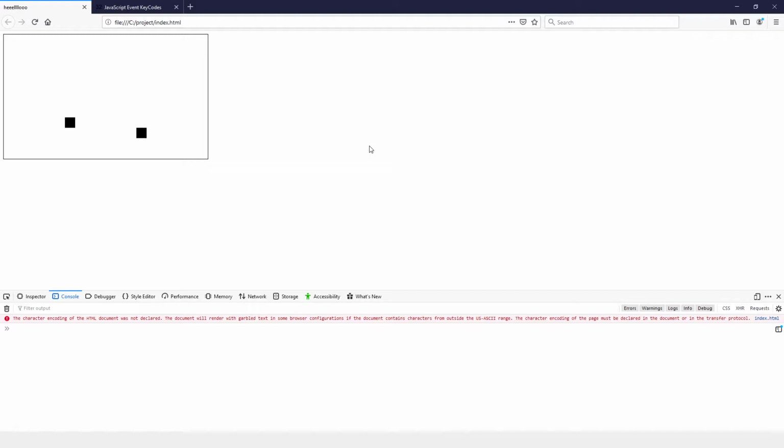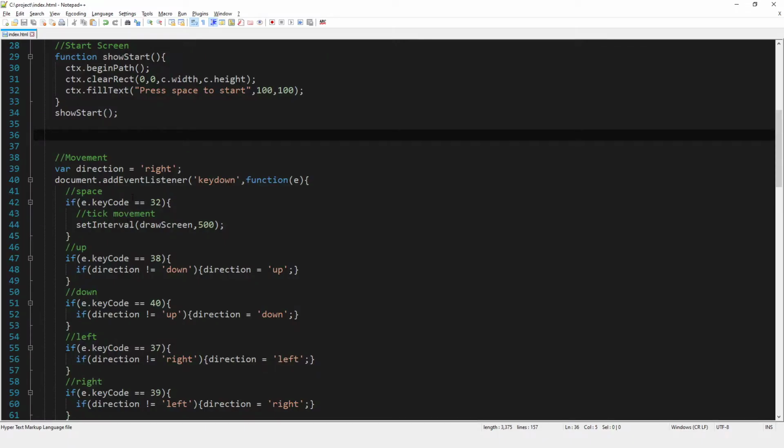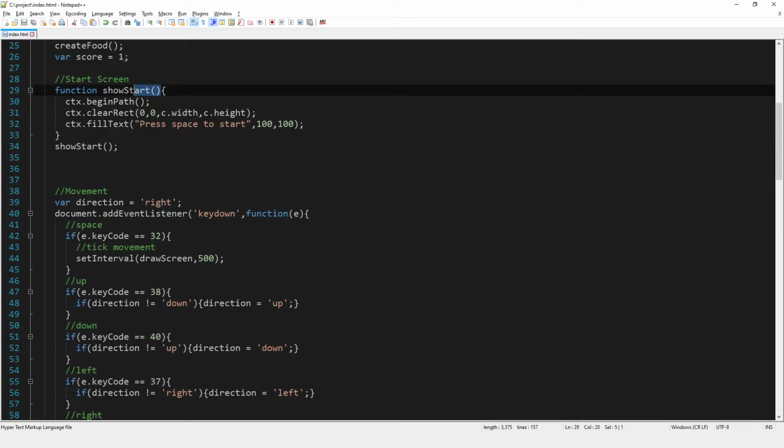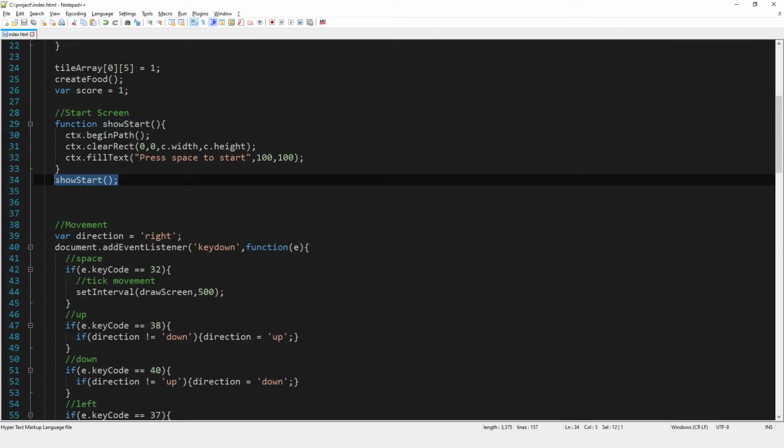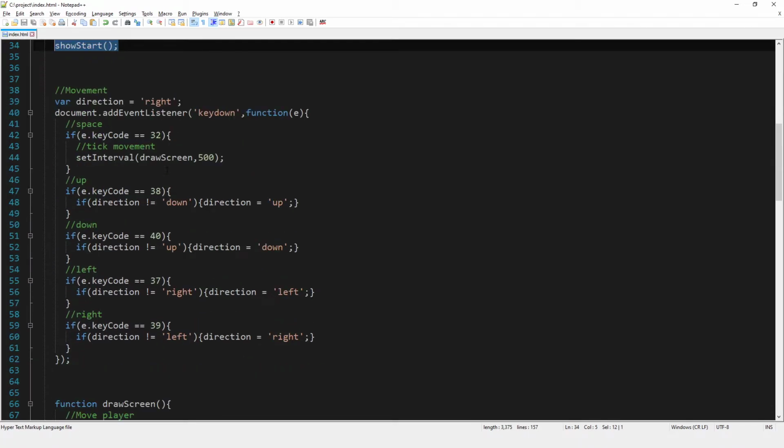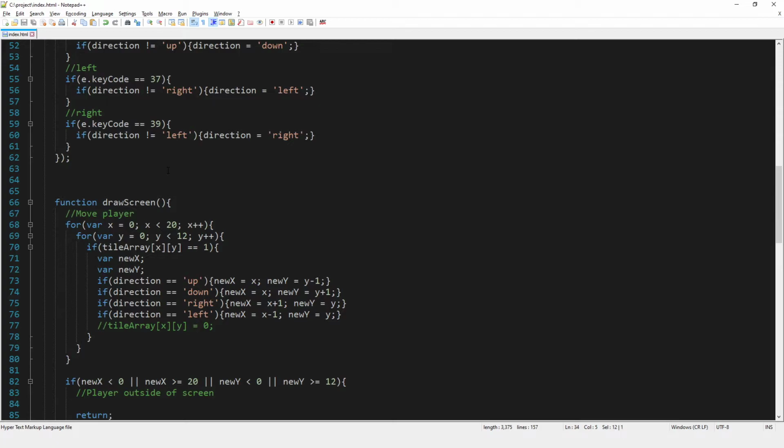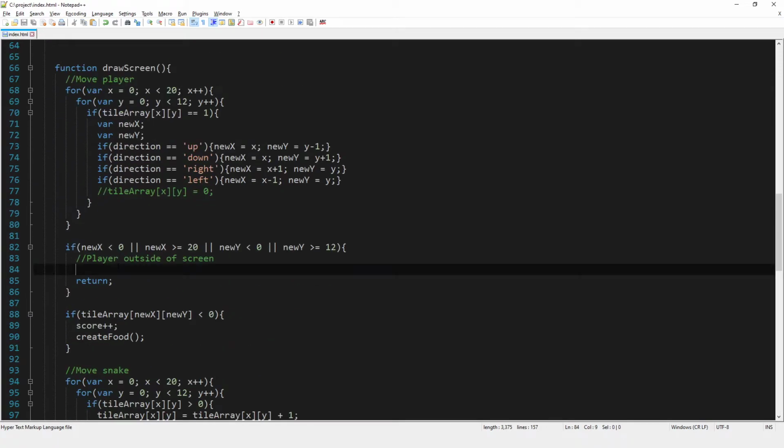How cool is that? There we go. Now, I can still go off screen, I can still carry on, which is not what we want. So that's the start there. And the reason why I've made this a function is because we want to show that at the start, but we also want to show that if the player has gone outside of the screen.